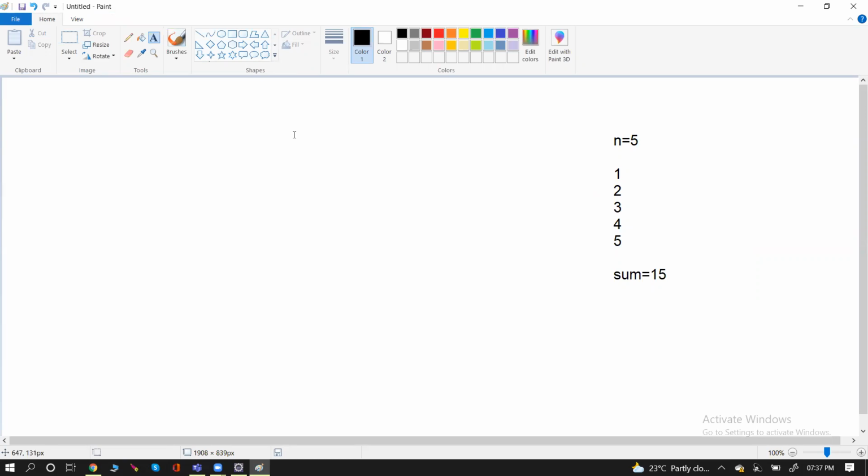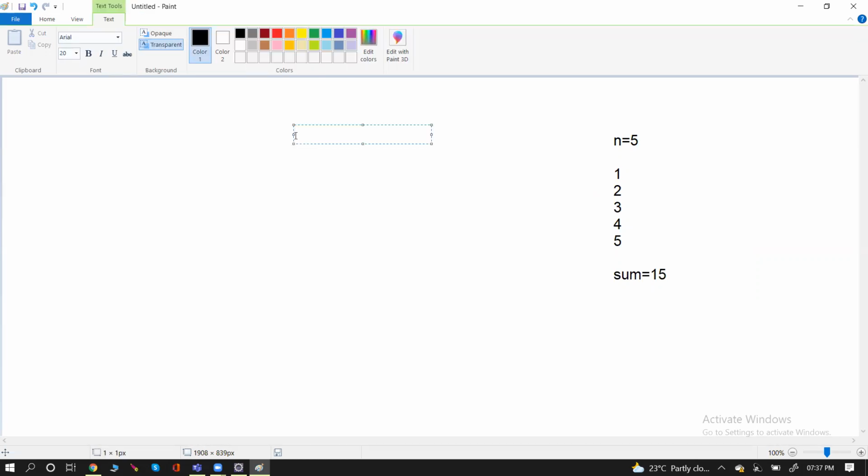So first, what are the values we need to take? Like int n is 5, i is 1, because from 1 we have to print, and sum I'll take as 0 because initially some value should be given for a local variable. That's the reason we have taken. Now tell me what is the logic we have to write.